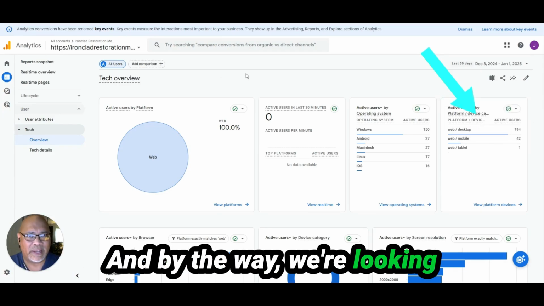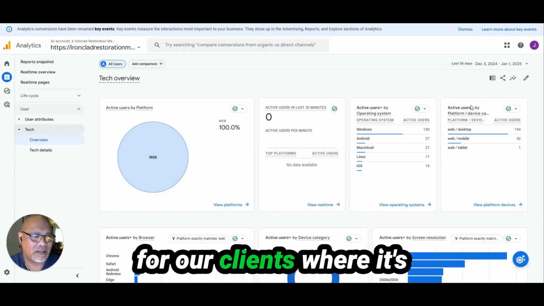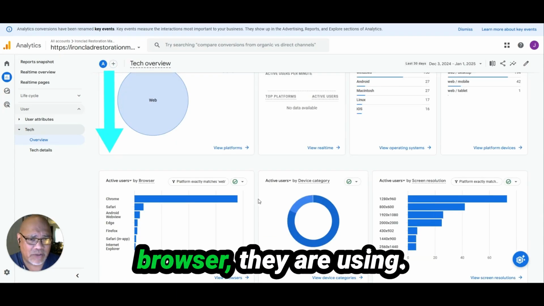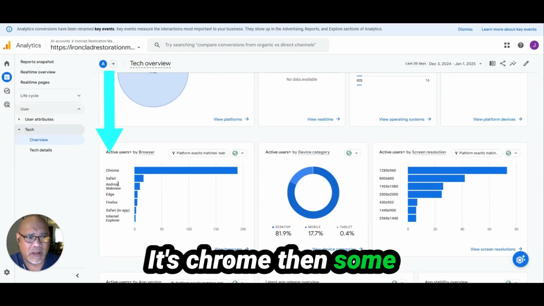And by the way, we're looking at the Ironclad website. Now, it's typically different for our clients where it's going to be a lot more heavy towards mobile. You can see over here, the search browser they are using. You can see over here, clearly it's Chrome, then some Android over there.